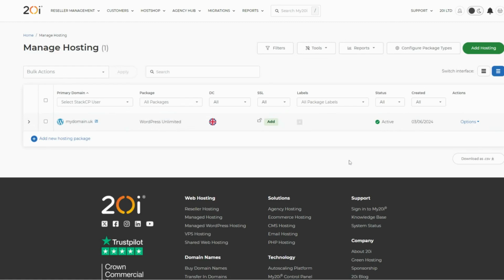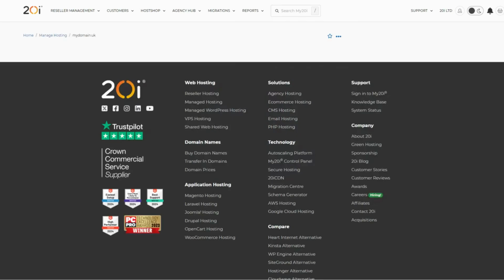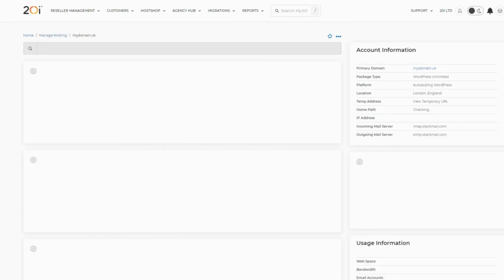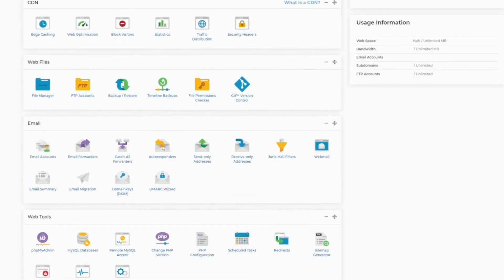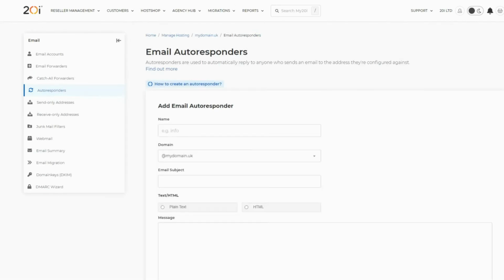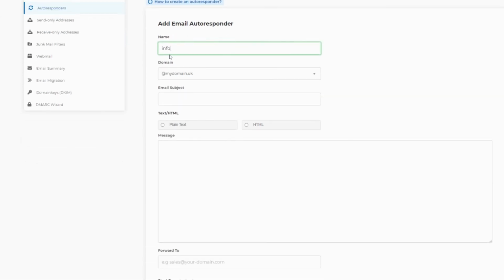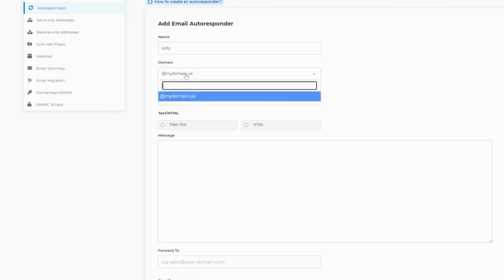Next, select Options and then Manage for the domain for which you wish to create the autoresponder. After you've done this, select the Autoresponders icon under the Email section. Then you'll want to enter the local part of the mailbox for which you wish to use the autoresponder. For example, if you have a mailbox called info@ and wish to apply an autoresponder to it, you'll enter info into this field. Once you're happy, ensure the correct domain has been selected from the drop-down menu.